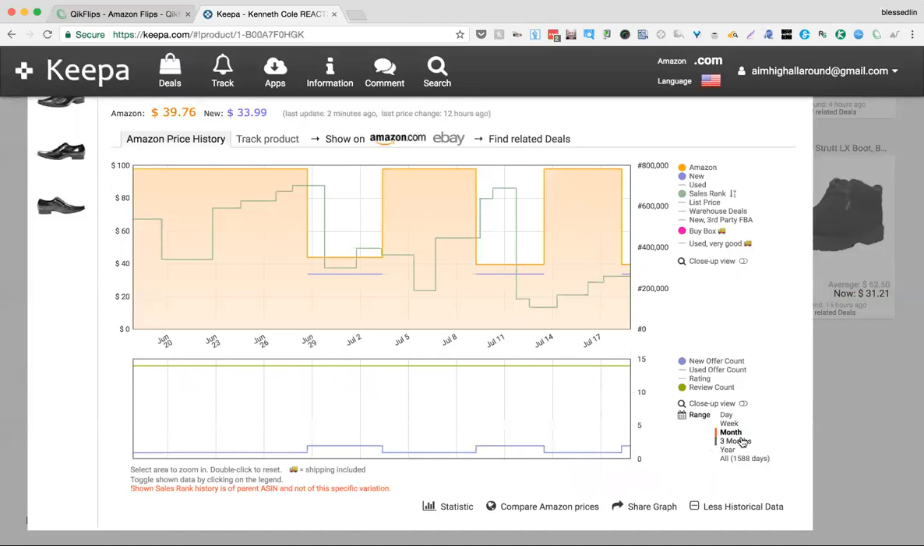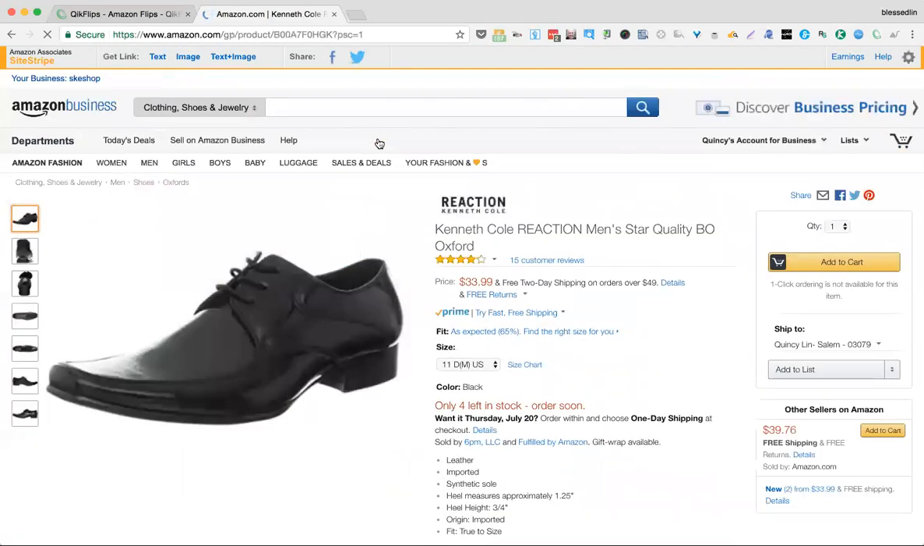Now, I'm not going deep into how to analyze this particular Keepa chart. I will reserve that for a different video. But I just want to show you that you need to go through this and look at different things, right?